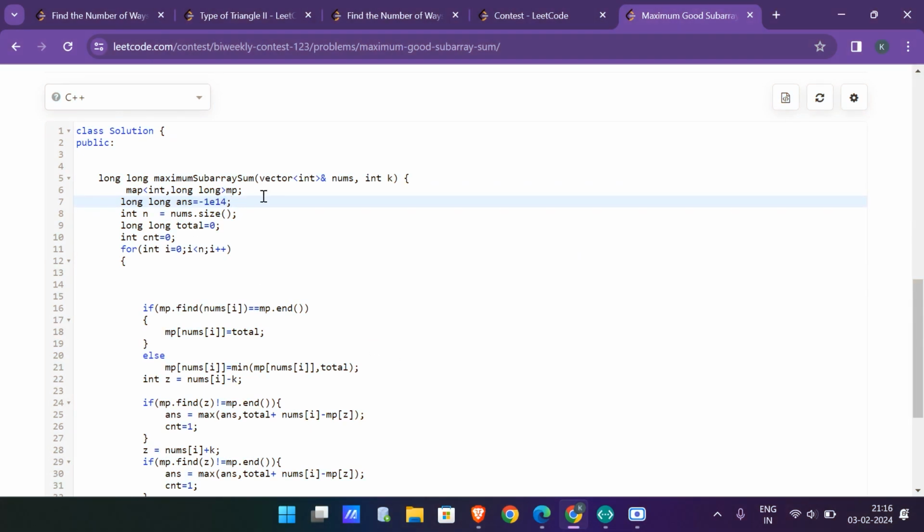What I've done in this code is first I've taken a map that will be storing the key as the element of the nums and the value would be the prefix sum. Now I have taken answer as some negative value to get a maximum answer. Now I have taken a count to check whether there is any good array in our array or not. Now total is to store the prefix sum and n is the nums size.